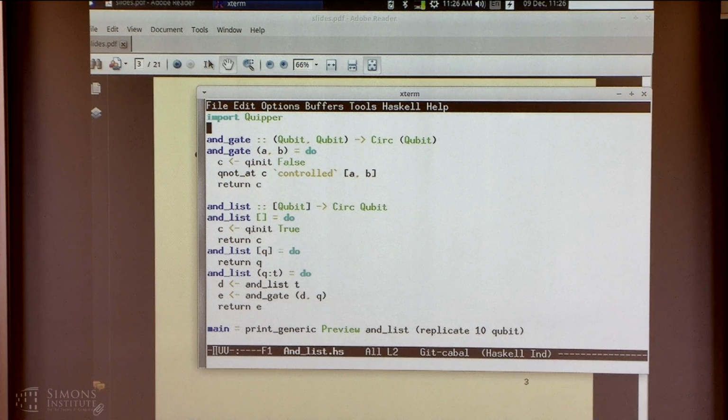This is the code for constructing a circuit that takes the Boolean AND of a bunch of bits. It's written as qubits here, but these are actually classical gates. They're all in the classical basis. So if you want to AND together 2 bits and output another bit, you generate a third bit, initialize it to false, and then do a controlled NOT gate, which will negate the third bit if and only if the first 2 are both equal to 1. That's this controlled NOT gate here, and then you return C.